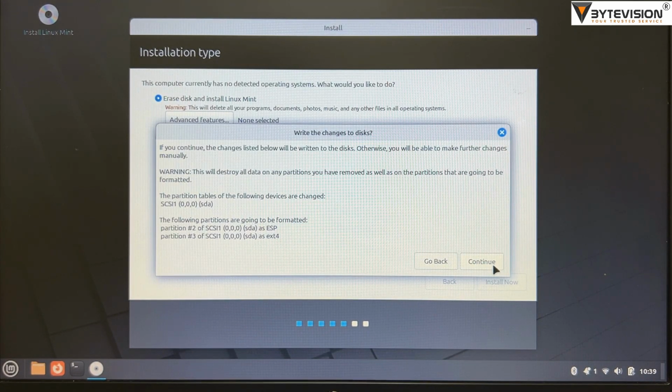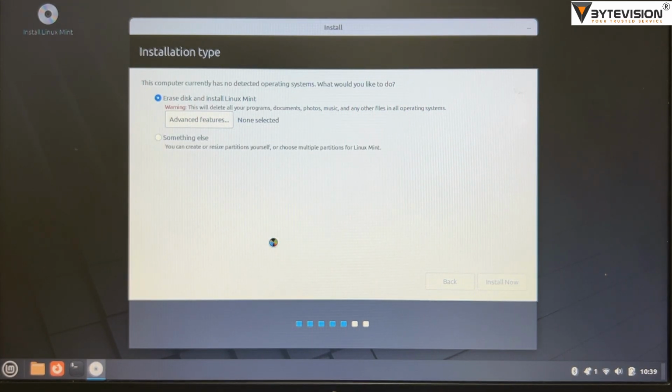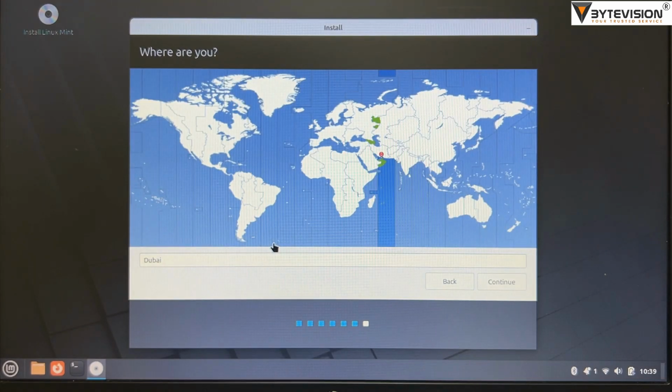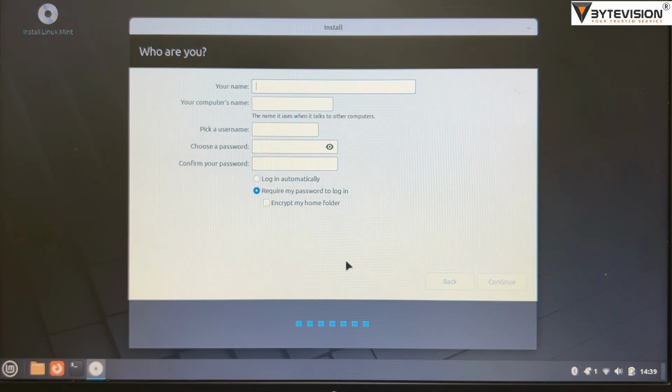Press Continue button. Where are you? Select the region and click Continue button. Who are you? Input your name and computer name, username and password accordingly. As per my personal opinion, kindly use a complex password, using upper case characters and special characters with alphanumeric keys, then click Continue button.